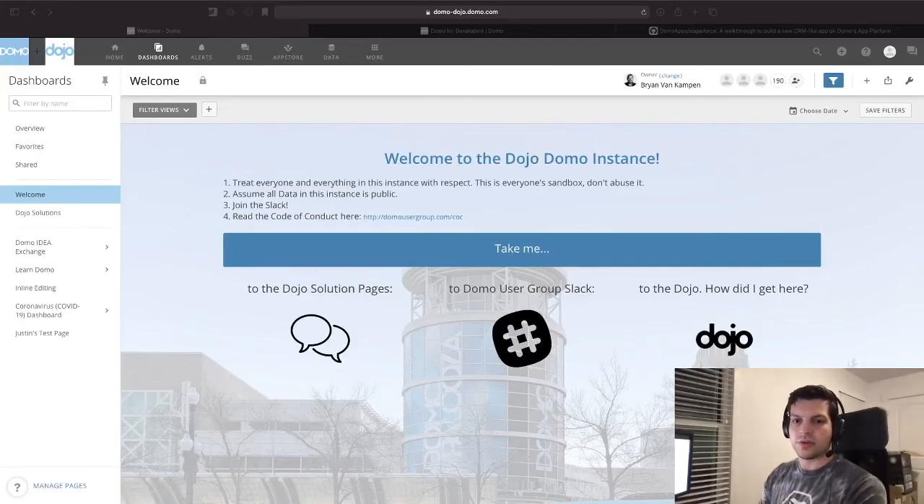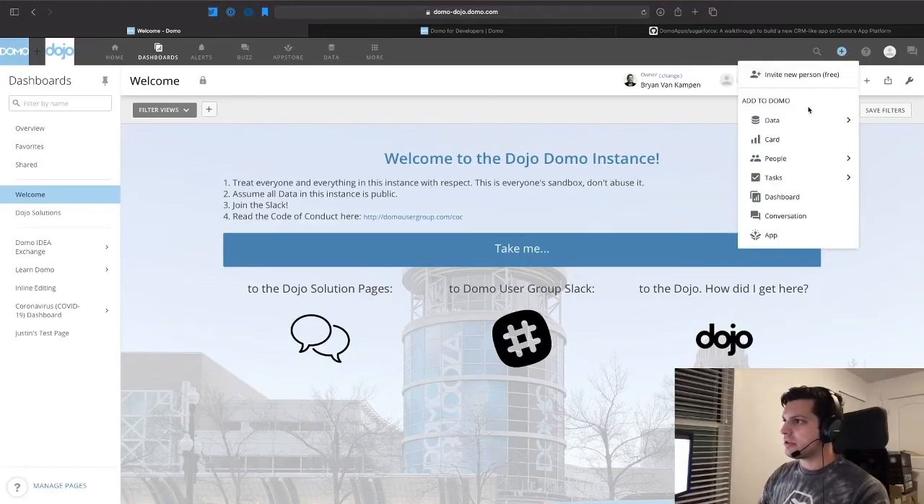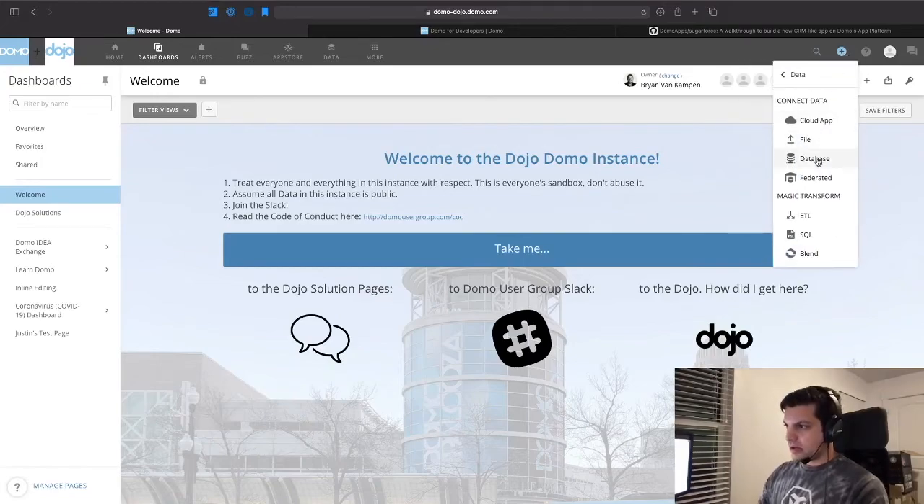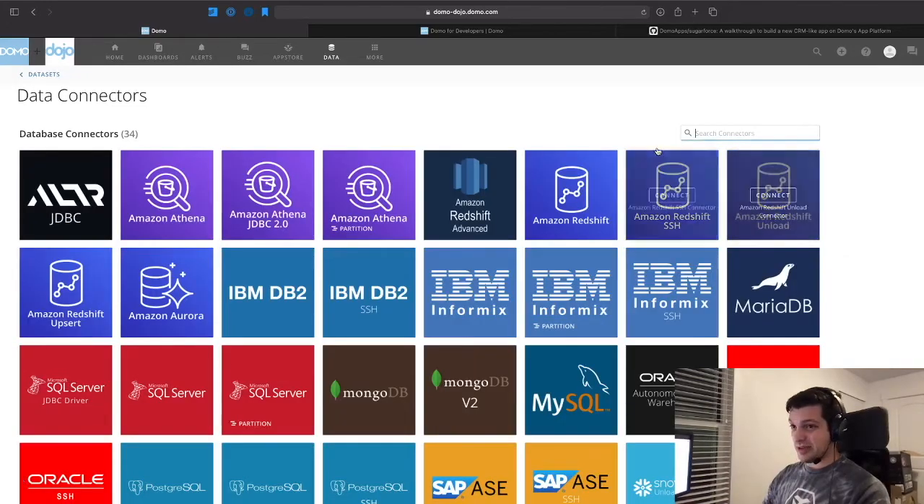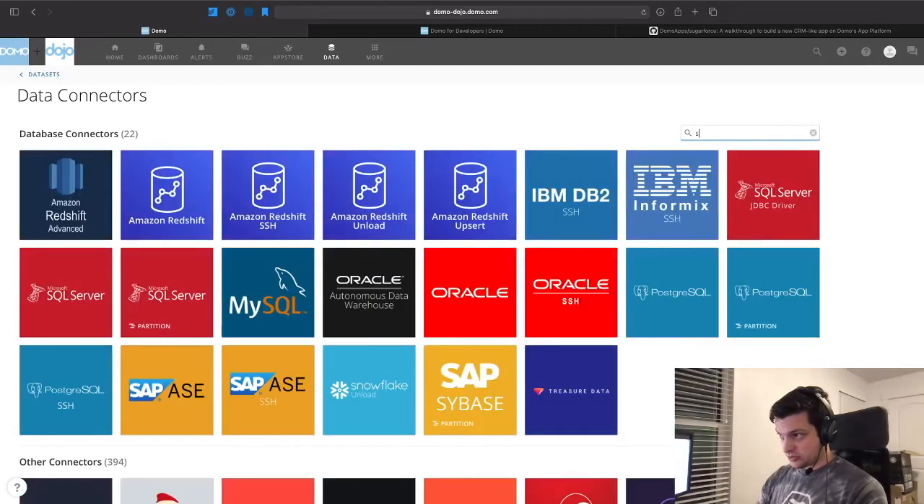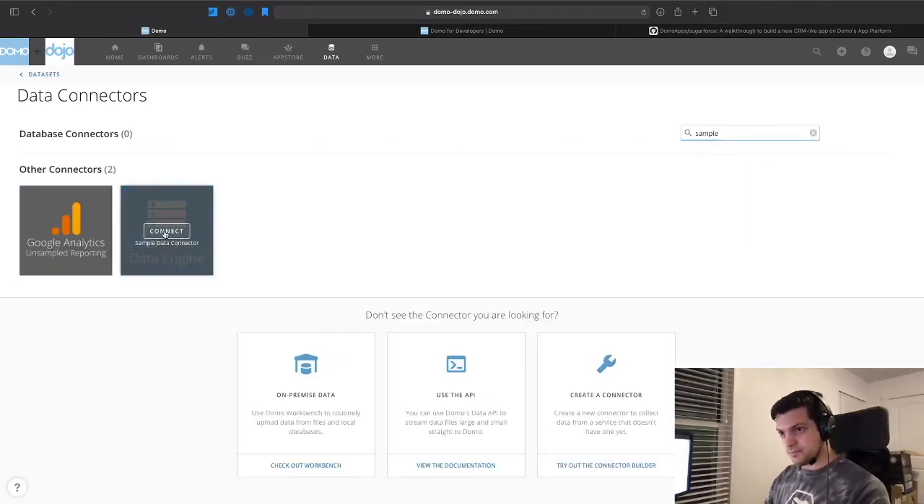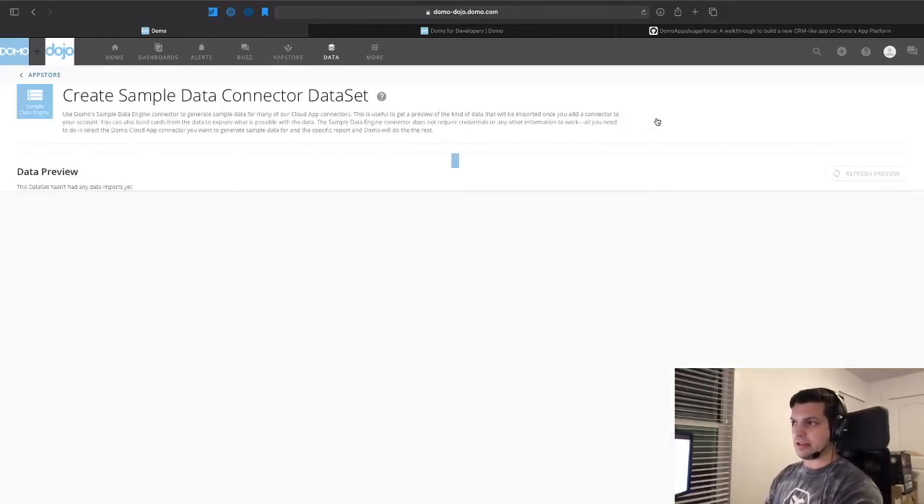So let's get Sugarforce into Domo. To do that, we are going to start by creating a new data set. I like to just click on database to get to the connectors pretty quickly. And in connectors, we're going to search for sample data engine. We're going to run get the data.